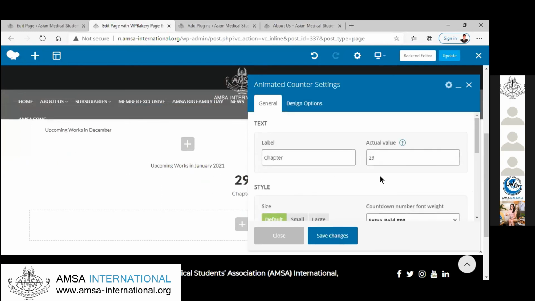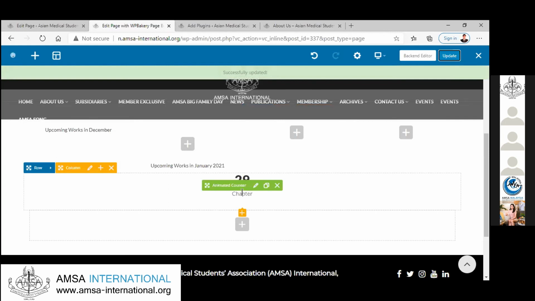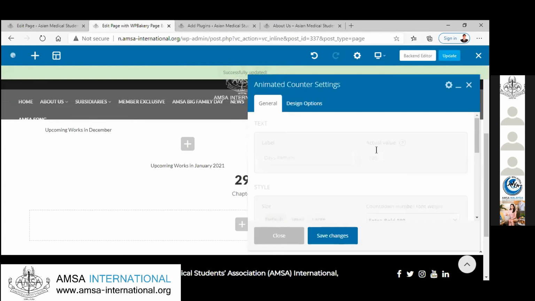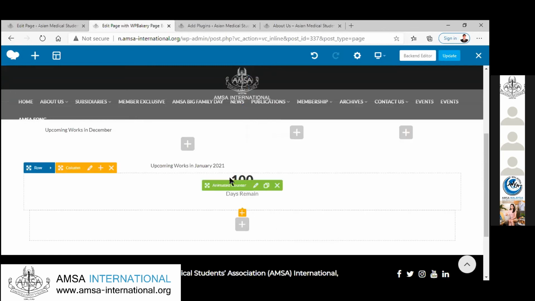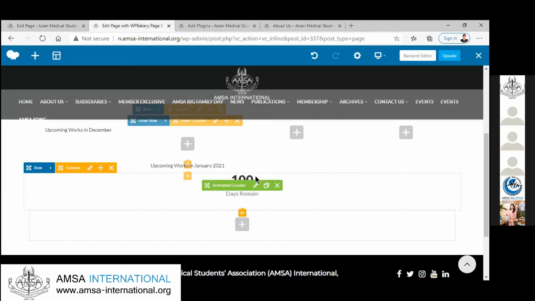We can edit this animated count to anything, like we want 100 days remaining. We'll just click save, and this will change. Now if we see this, and we visit the new website, about the new 100. Here is how we can include an animated count in our website.